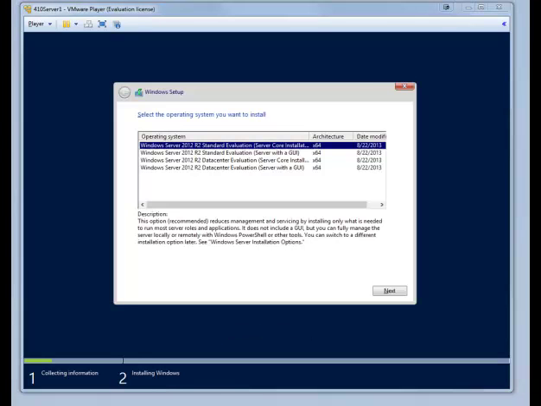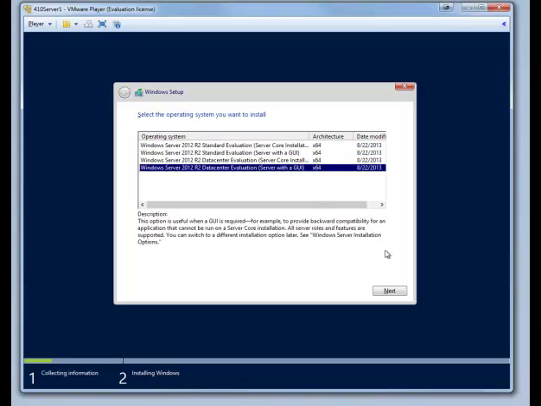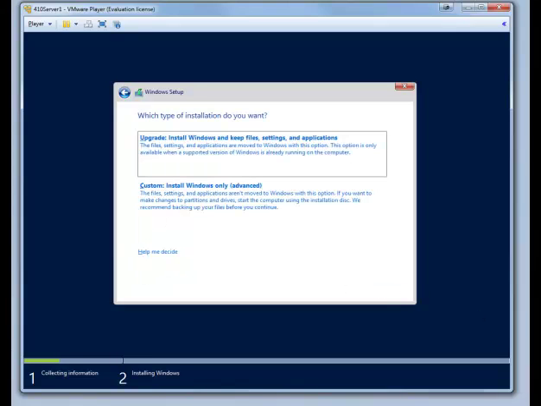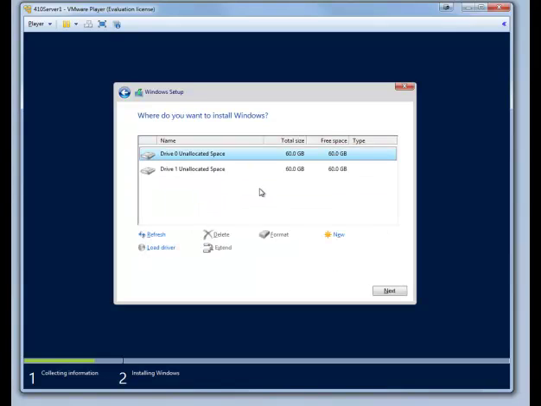Setup begins. On the next screen, you select which version of Windows Server you want to install. Click Windows Server 2012 R2 Data Center Evaluation, Server with a GUI, and click Next. Accept the license terms and click Next. Next, you choose Upgrade or Custom. You want to choose Custom. On the next screen, you are prompted to choose which disk drive you want to install Windows on. The default drive 0 is selected. That will work in this case, so click Next.